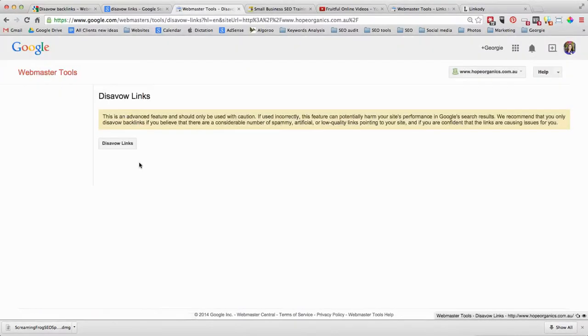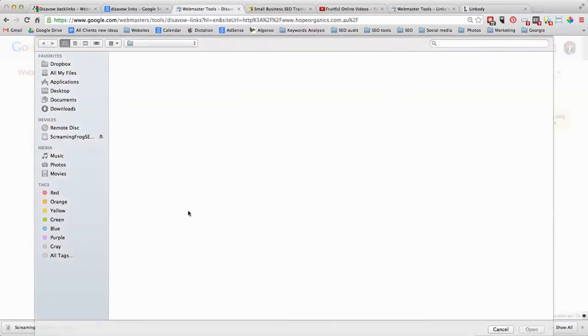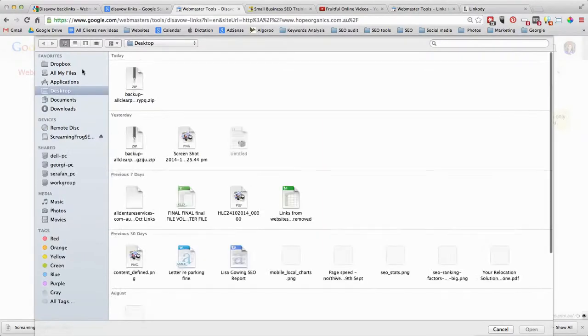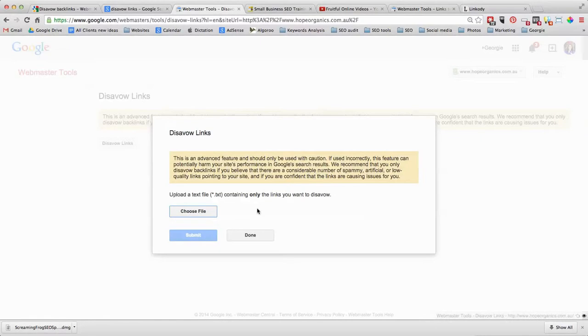It tells you it's an advanced feature, because if you do use it incorrectly, then it could actually make your site worse rather than better. It needs to be a text file that you upload. So then you would go and choose the file that you've created. Now I'm doing this on my Mac, so it's not going to work. I can't get it to work yet.